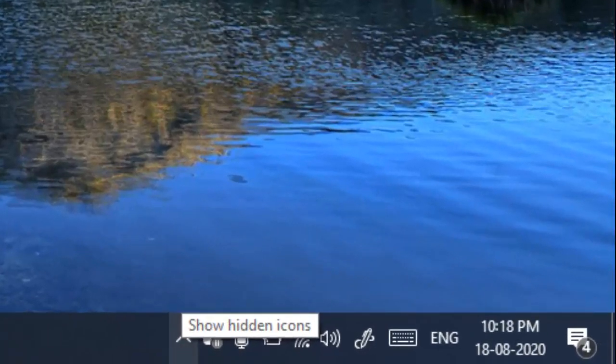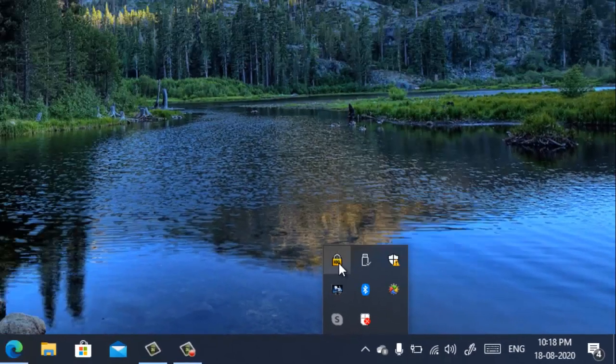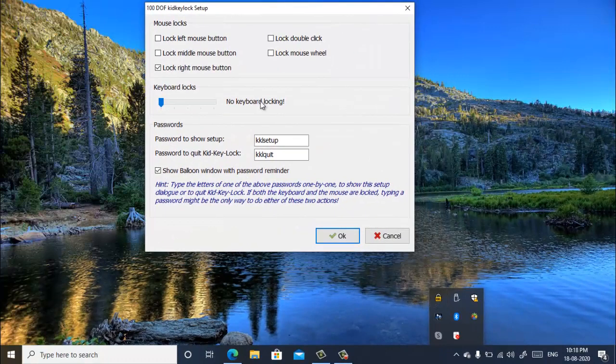So to access it, click on this arrow and double click here on the padlock icon, and this will bring up the setup window. From here you can set up or enable this software. So we are not locking mouse, so untick all the checkmarks. Now under keyboard lock, move this slider to the right and you will find different settings.